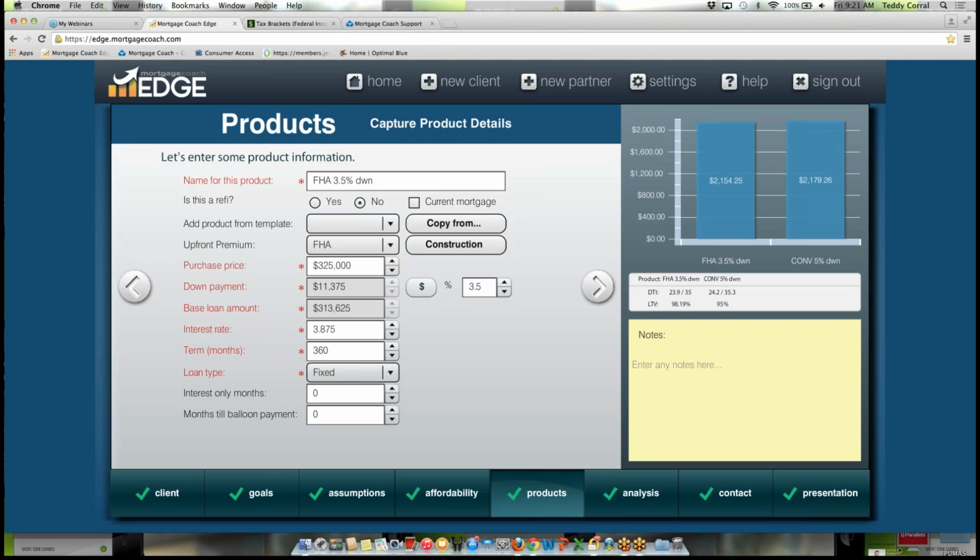In any different type of strategy, you can build any sort of loan scenario in here. Conventional, jumbo loan, a construction loan, a down payment assistance, VA, USDA, you name it, 5-1 ARM, 7-1 ARM, interest only, anything of that sort. Whatever you're looking to build is what you can build inside of Edge.